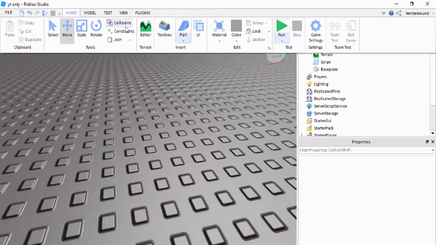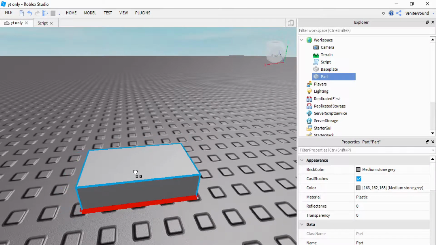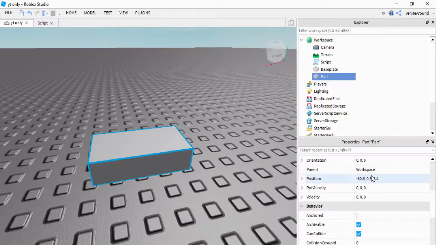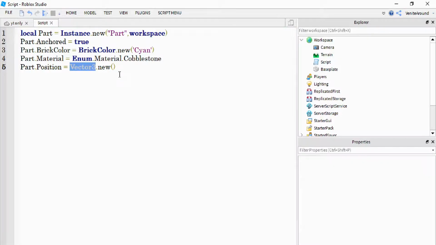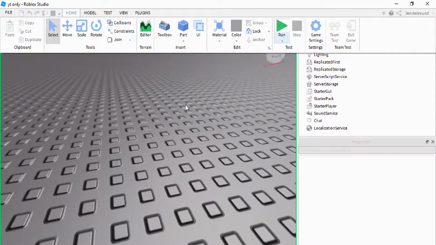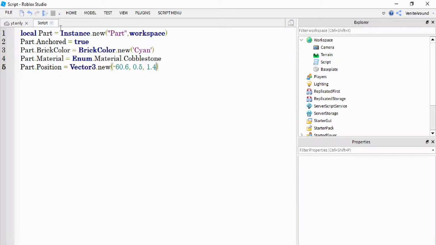I actually want this part to be over where we are right now. So what you gotta do to get the positions is go to the properties, find the position, and copy and paste this. So just get rid of this, and in these little brackets right here, you're gonna paste it. I think we're good. So we're gonna run the game. As you can see here, it inserted the part. Everything we wanted to happen happened. It's blue, and the material of it is cobblestone.